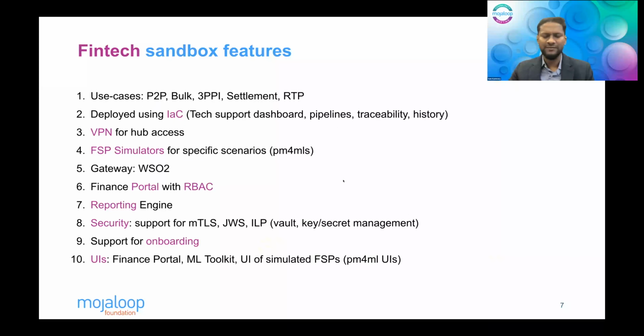These are the various sandbox features that we have. Nothing changed from earlier. It is deployed using IAC. We have several use cases supported, like peer-to-peer, bulk, third-party settlement, request to pay. There are updates on request to pay, which we'll hear on the core maintenance session. We have simulators, gateway, WSO2 for now. David talked about upgrading to Istio, but this is what we have now. And then, of course, Finance Portal. There's also a reporting engine, which is not widely discussed. Of course, security and support for onboarding as well.